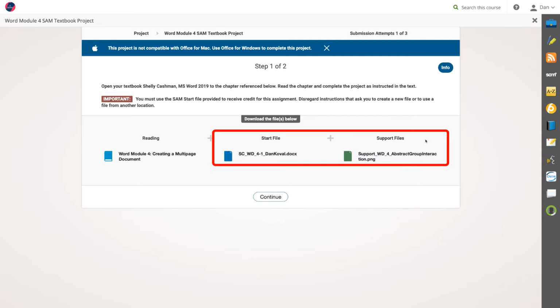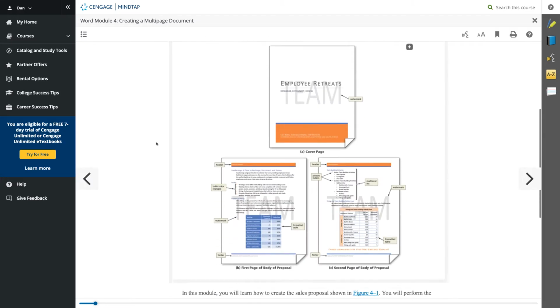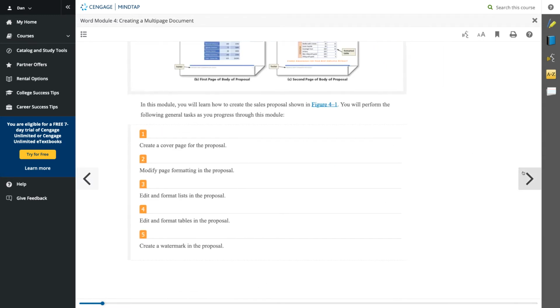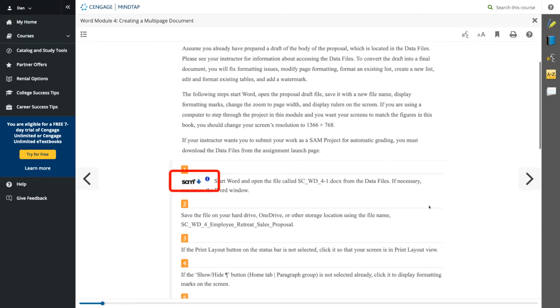Students should disregard any instructions in the text narrative that ask them to create a new file or to access a file from another location. As a student works through the module reading, they will find a SAM download icon is presented. This indicates it is time for them to open their start file and begin the project.